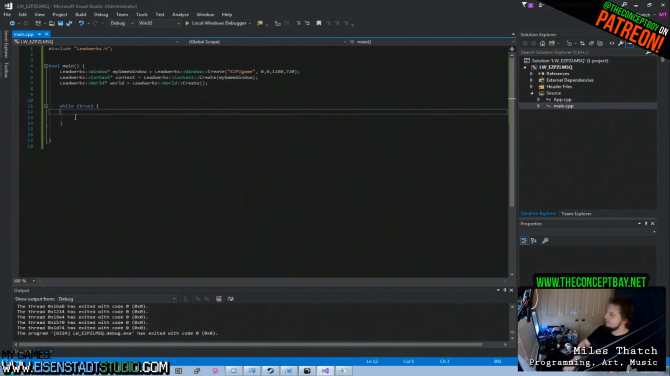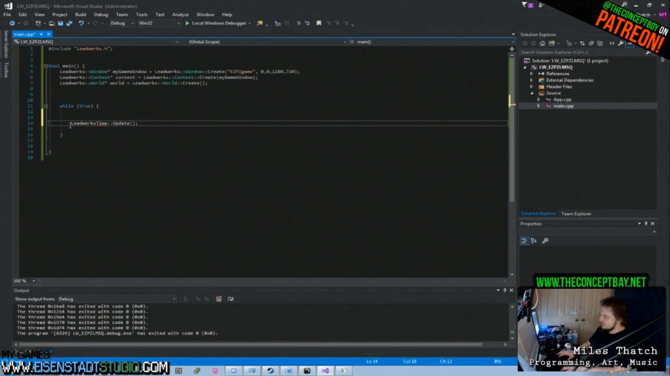What's next? Well, in order to make Leadwerks engine work, Leadwerks engine needs to update itself on its physics, on its lighting, rendering, the time. So all of these things, in order for things to keep moving forward, you need to first of all update the time. So we're going to go ahead and type in Leadwerks time update.